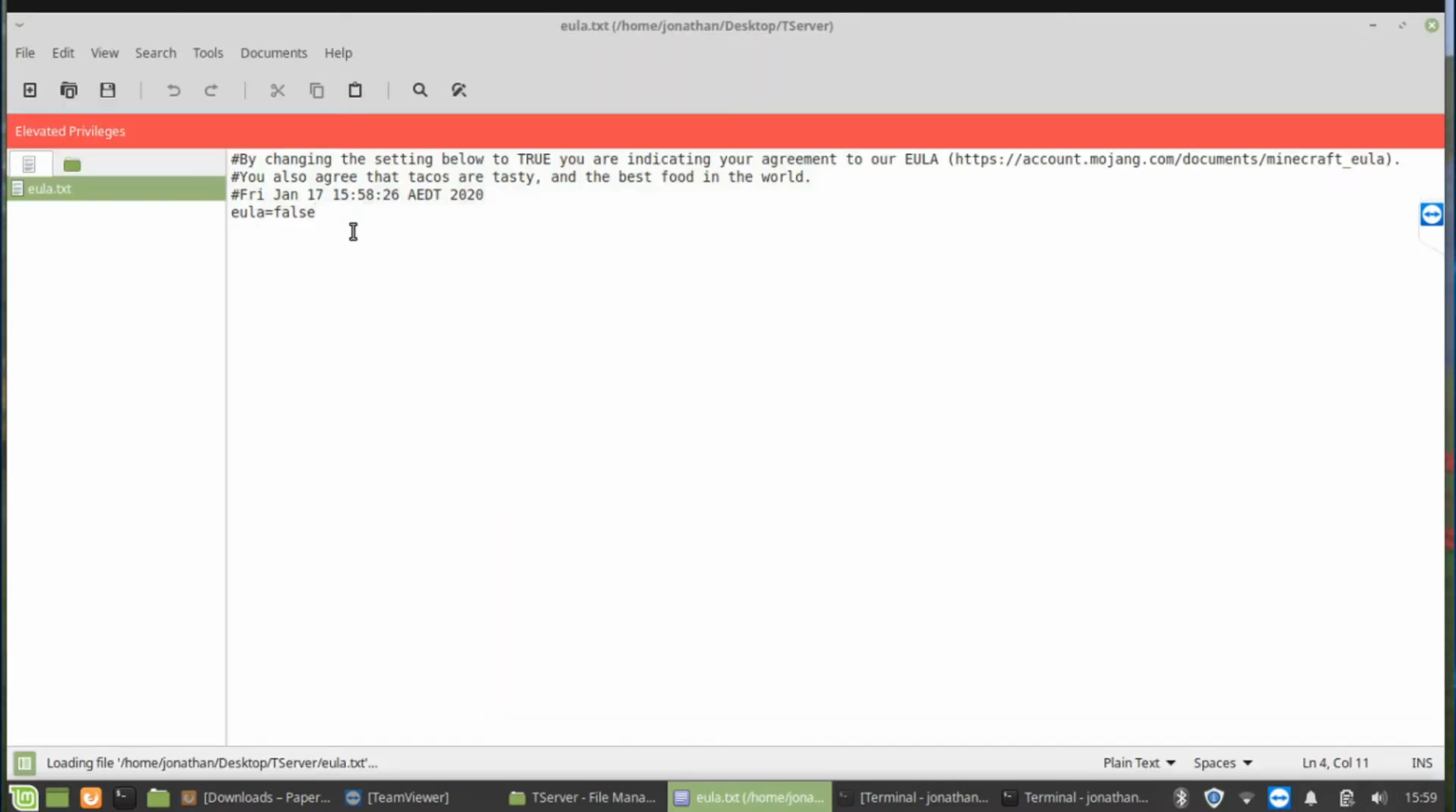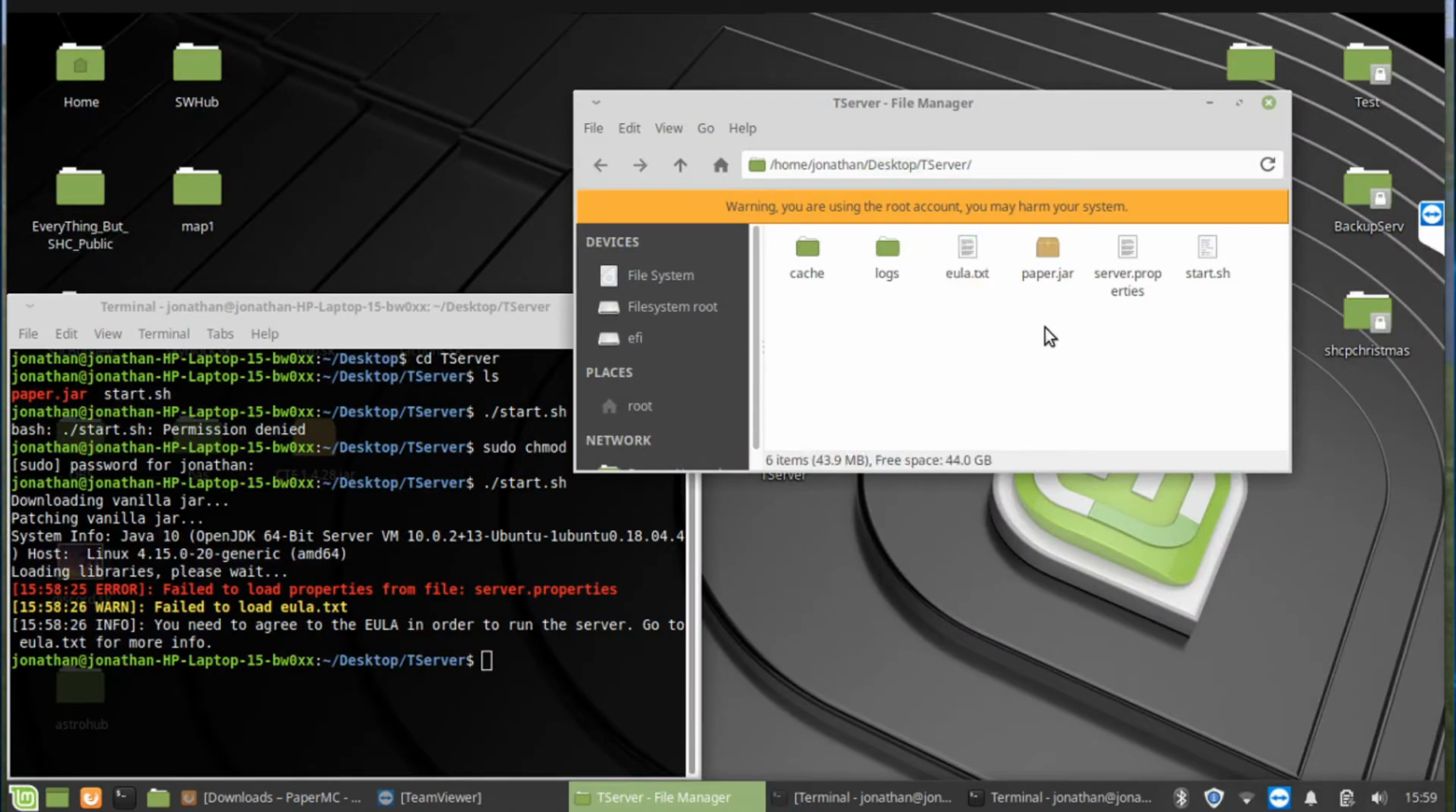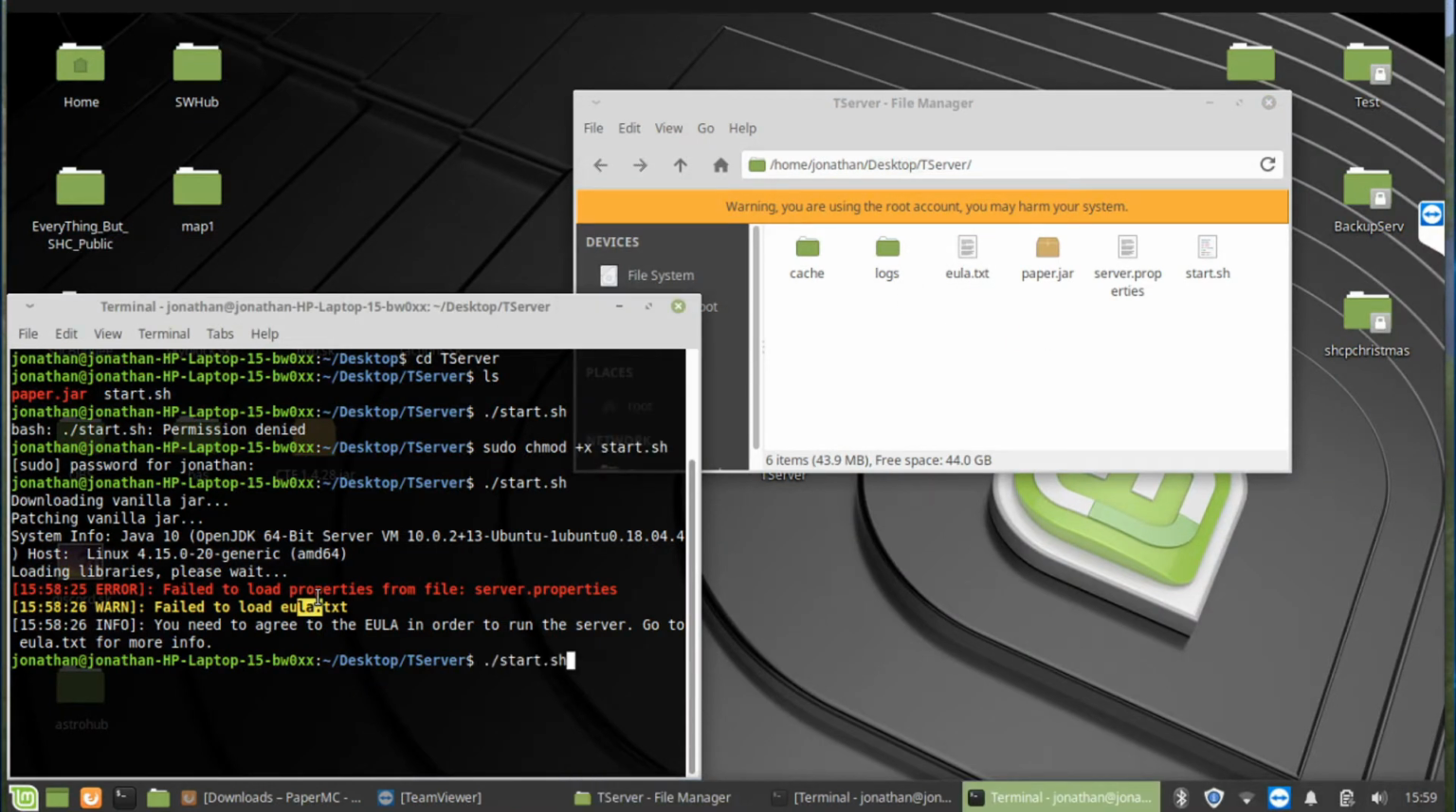Alright, so now we're here, and as you can see it says elevated privileges. Now if we type in true, you'll see how we can save it. Now the eula is true, and if we just hit the up arrow key, you'll see we get ./start.sh, or start.sh, doesn't really matter. And now we can wait for the entire server to load.